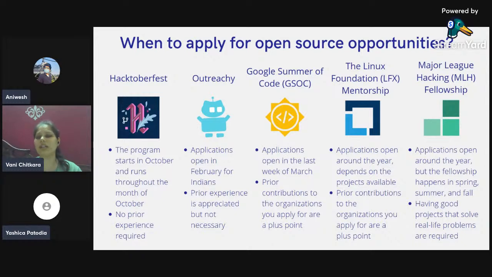About GSOC, the applications are about to open, though they usually open in the last week of March. Prior contributions to the organizations that you want to apply to is definitely a very big plus point. Like if you want to contribute to Fedora or Apache and you have previous contributions, then there is a very huge chance that you can get into GSOC. About LFX Mentorship, that is the Linux Foundation Mentorship. Applications are open around the year, and you can check out their website. A lot of projects are available there. And same as GSOC, prior contributions to the organizations that you want to apply for are a very big plus point.